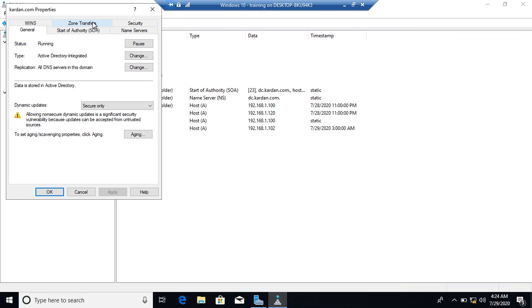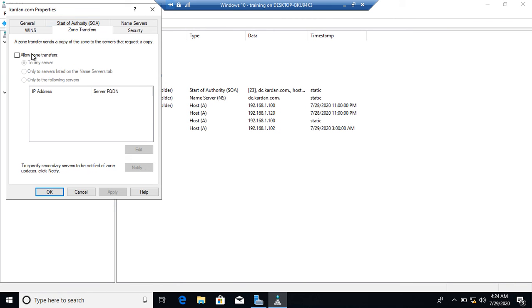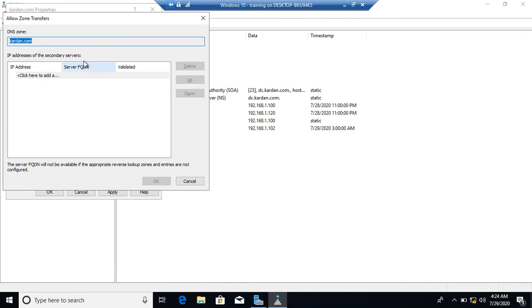In here we can find the zone transfer tab. We can allow zone transfer. We can specify to any server, which is not very secure, but in our case it's okay. Or we can specify only the following servers, and we can edit. In here we can specify to which server we want to transfer this information. Here we can specify the SRV2 IP address, which has the host IP address of 102. We can resolve it and it will be validated.